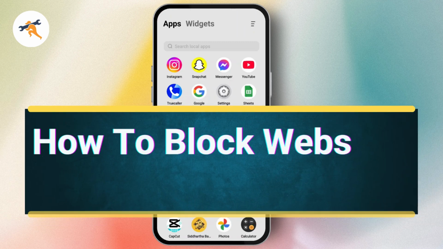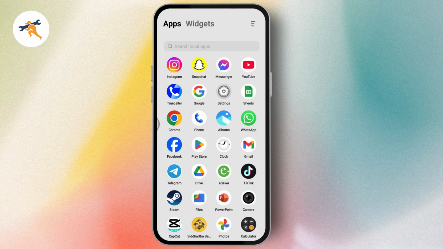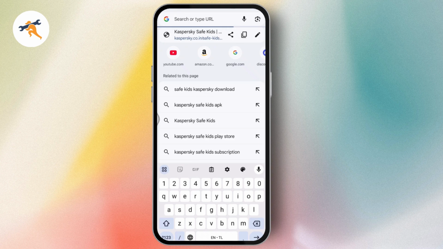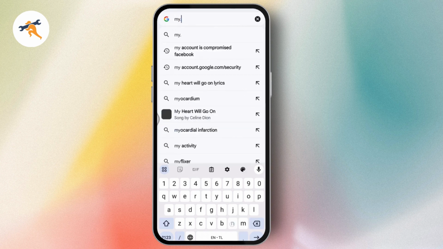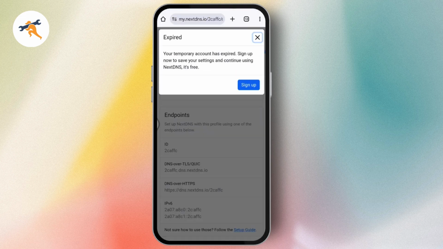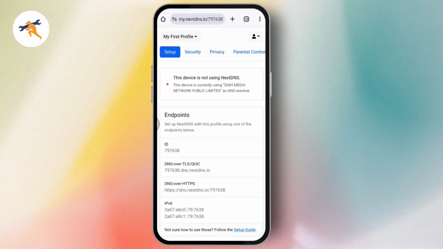How to block websites on Chrome Android. So if you want to block websites on your Chrome Android, then what you need to do is open up your browser. After opening your browser, you need to go to my.nextdns.io, and it might ask you to sign up or log in. You just need to simply go and sign up or log in.